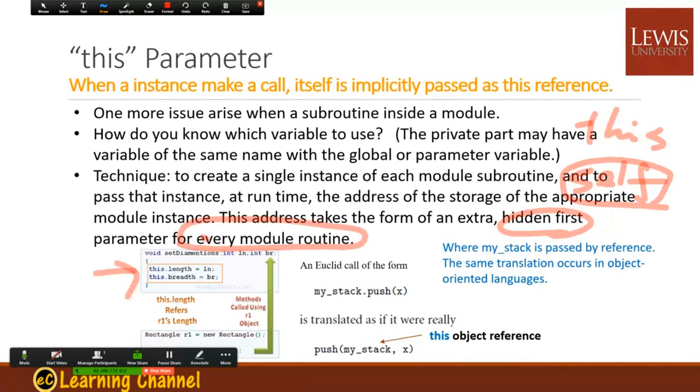So something like here, you pass in a length and breadth into here, and you set the length and breadth. So the first parameter is this object reference. For some languages like Euclid, it's actually a hidden parameter. The stack doesn't need that. It's a hidden parameter.